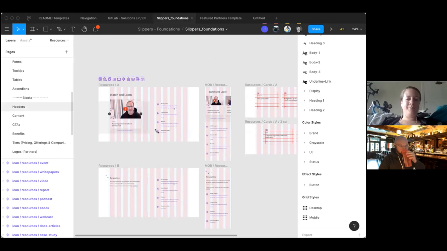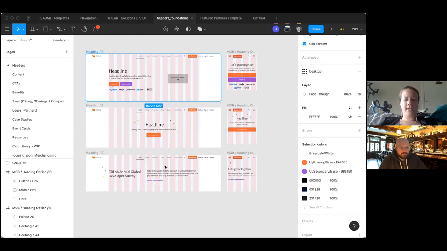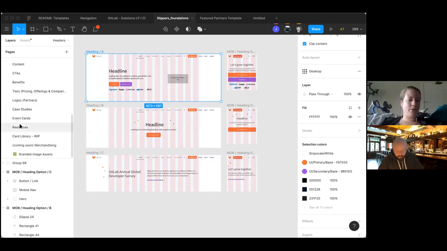Anyway, this is one section. This watch and learn section has a video and a couple of other things. Here's the headline. We had a couple that already existed, so I could have chosen from these. This one was a little bit different. It had a logo. I can go back down to the resources tab where I was before.